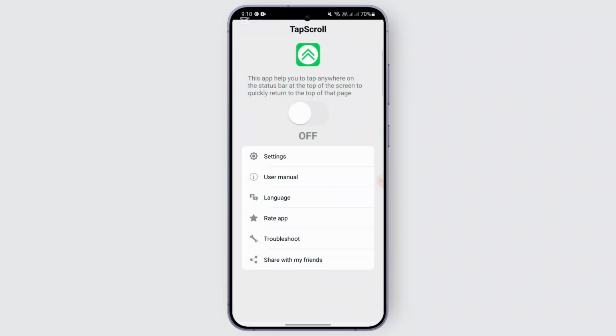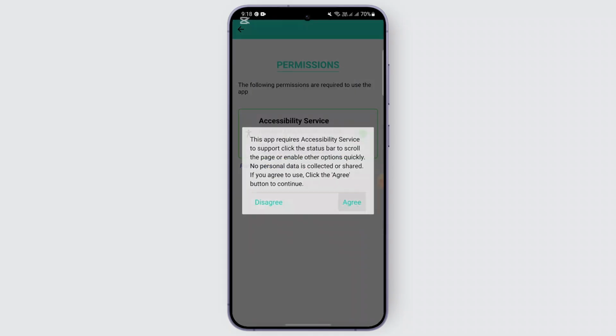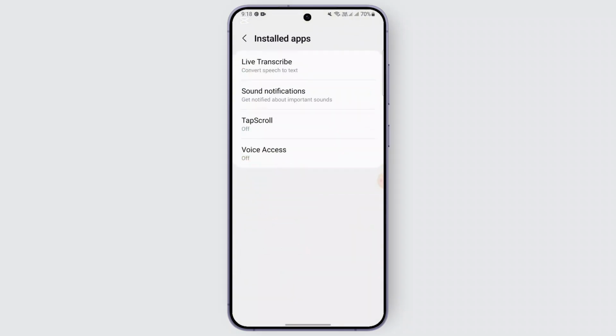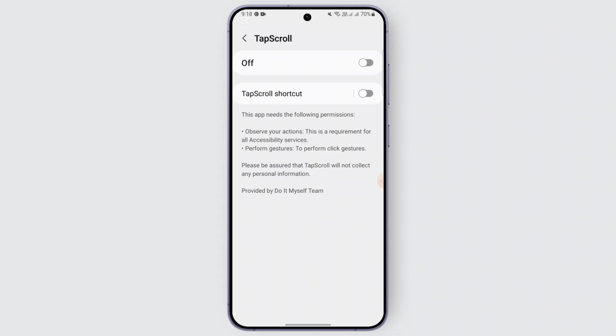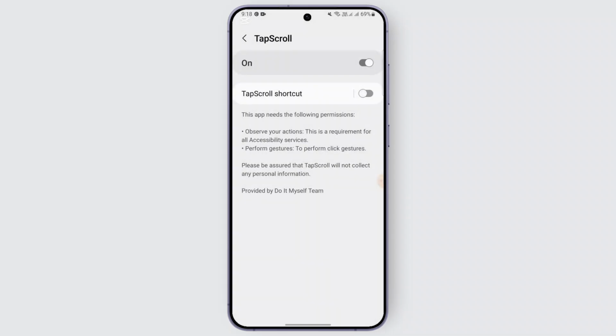You're just gonna turn on this option, and you need to give this accessibility service first from the main settings of your device. Head over to the main settings, it will directly take you there. You're gonna go ahead and click on this installed apps section. After that, click on Tap Scroll and turn on this option. Allow it and turn on your settings here.